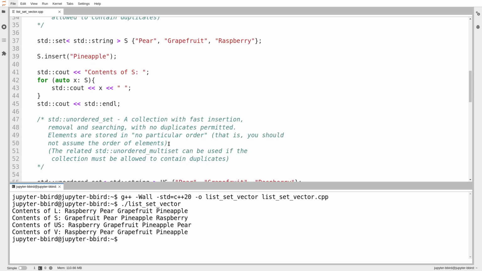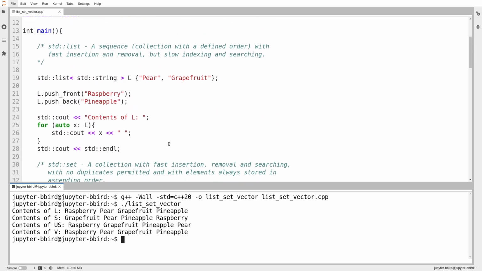And we can see, so we'll just scroll back through. So the contents of L. Well, L originally contained pear and grapefruit. I inserted the word raspberry before the first element, and we can see that means it appears first. And I insert the word pineapple at the end. And so my list is raspberry, pear, grapefruit, pineapple. And notice this is not in any particular order.